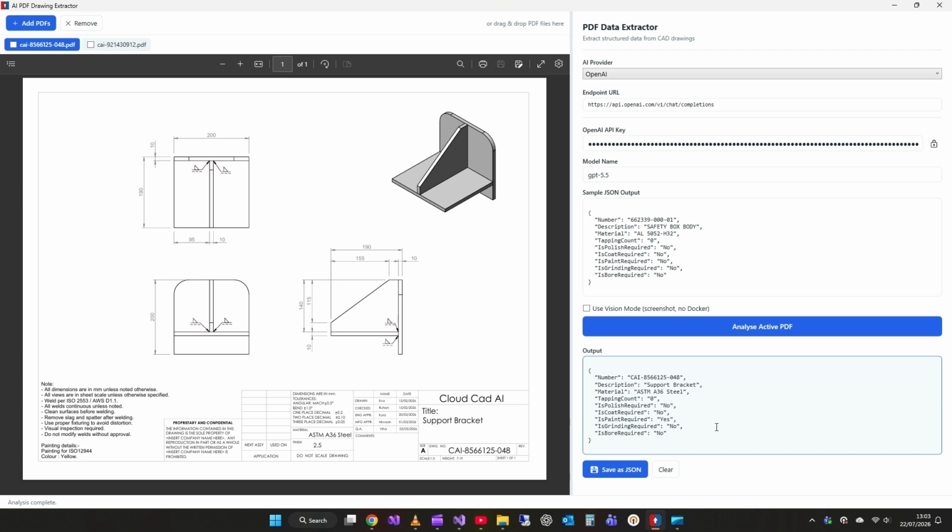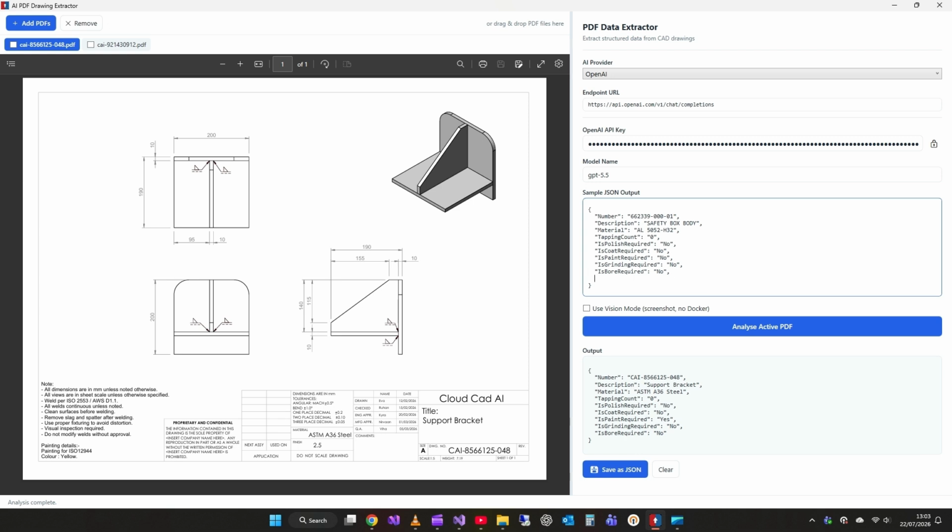But what if we need information that isn't written as text? Let's say we want the number of holes in the drawing. I'll add a new field, number of holes. Text extraction alone can't understand geometry, so we'll enable vision mode.